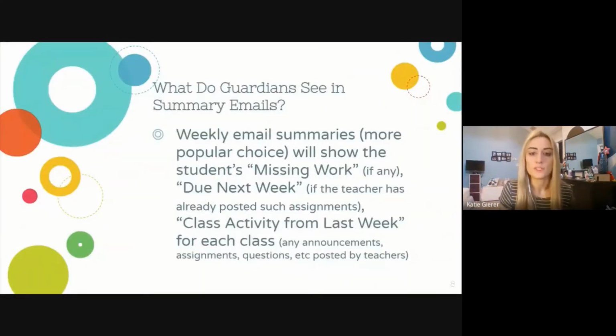So what will you see in these email summaries? Once you're signed up, if you have chosen weekly email summaries, which as I said, they're the most popular choice, this way you can see the student's missing work, if there was any, for that past week. You can see what's coming up next week.